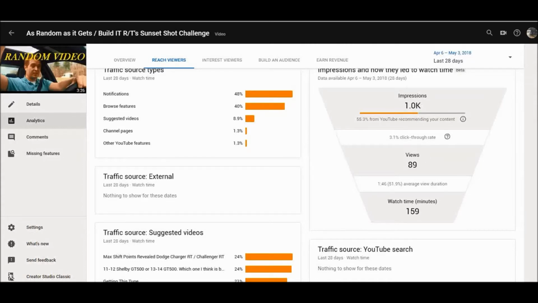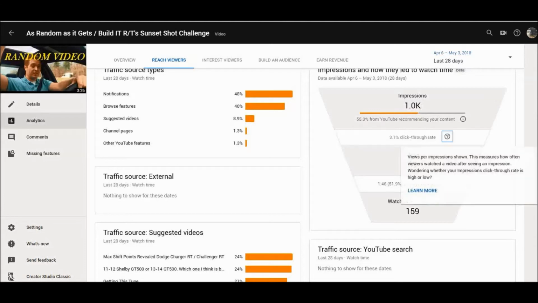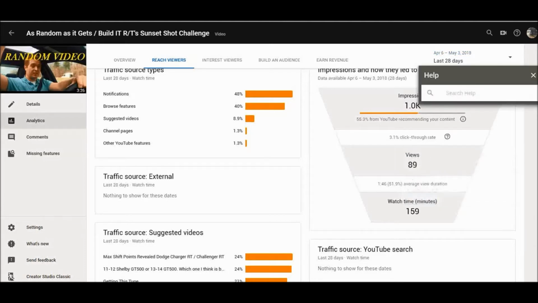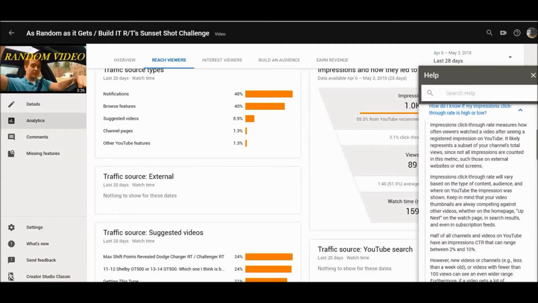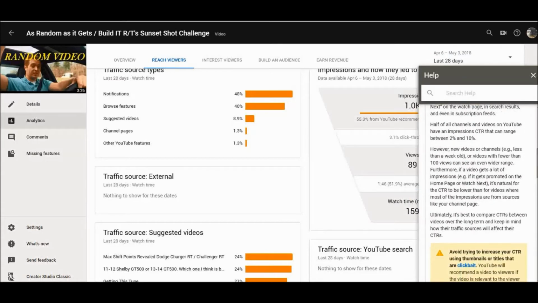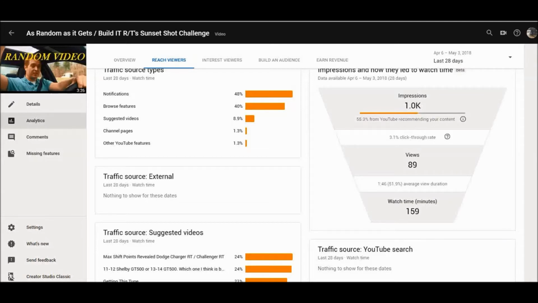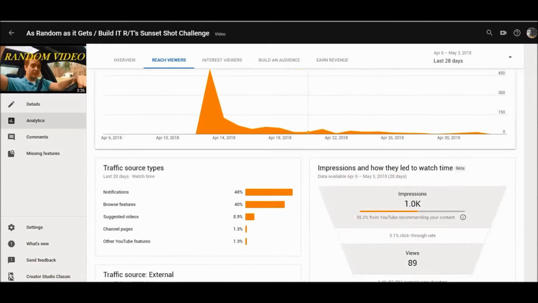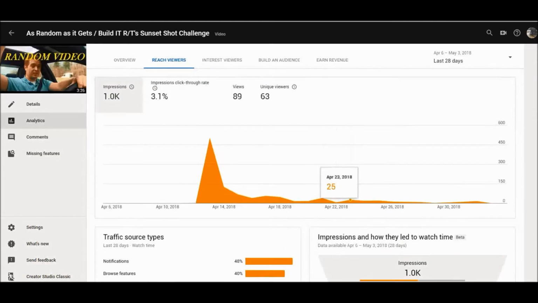So my click-through rate was 3.1%. And when you look on this screen here, on this help screen, it says that half of all channels have a click-through rate between 2 and 10%. So 3% is definitely on that lower end over the course of 28 days, but when you look over the last 7 days, it was actually 0%. So you see my impressions, they're basically dwindling down to 0 because no one's clicking on and watching this video.